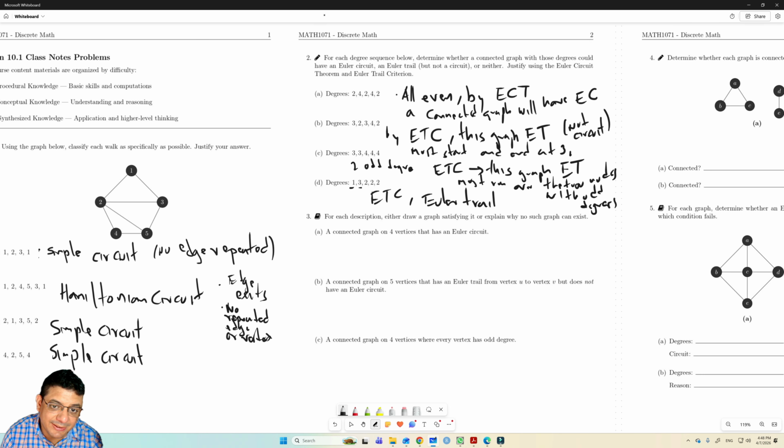So hopefully with that, this clarifies the use of the Euler trail and the Euler circuit theorem. The Euler circuit theorem needs all of them to be even. But the Euler trail criterion is going to allow me to have exactly 2 vertices with odd degree, but they need to be the starting and finishing points of that particular trail.